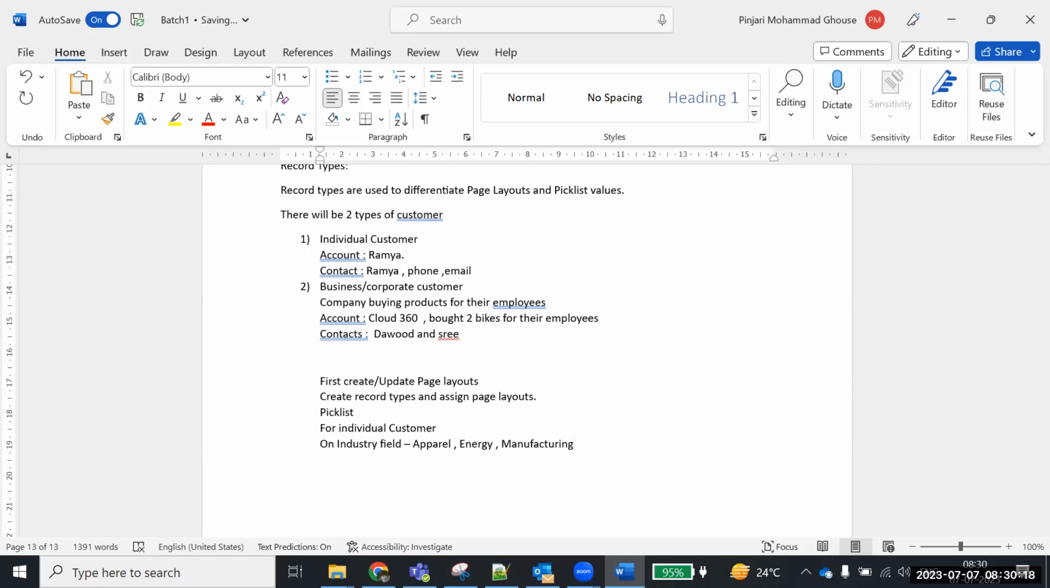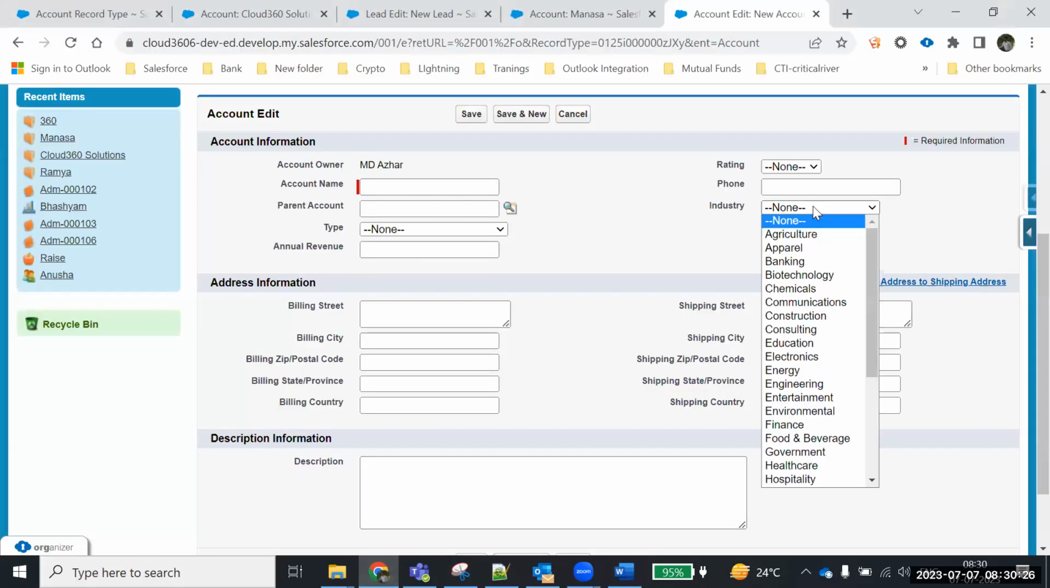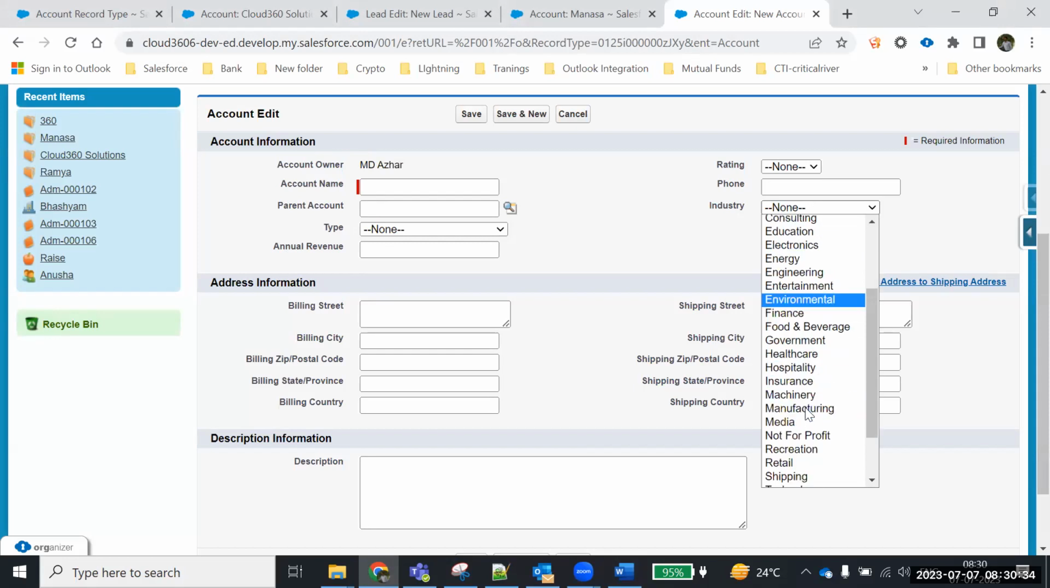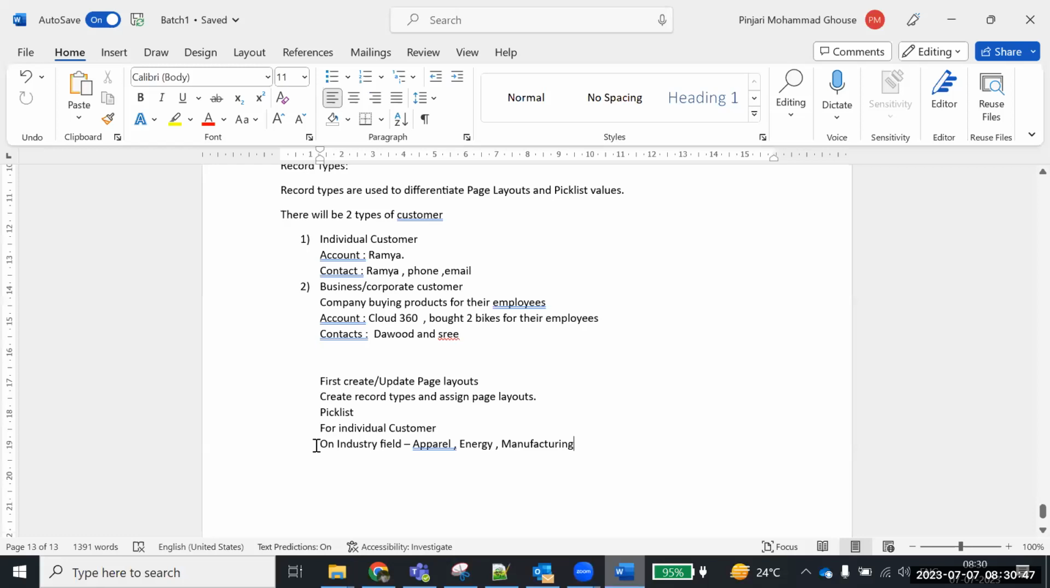So what I'm thinking is, when an individual customer comes and tries to create an account, these three pick list values are not relevant to the individual. The example I'm taking is apparel, energy, and manufacturing. I don't want to see these values when an individual customer comes in. So I want to remove these values.